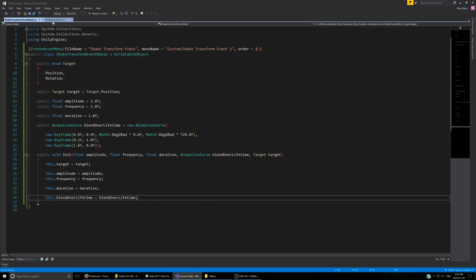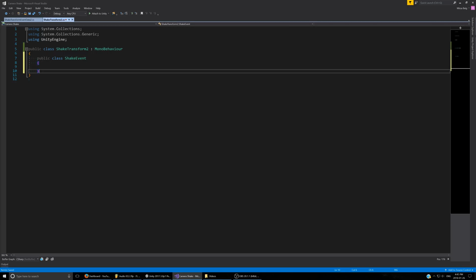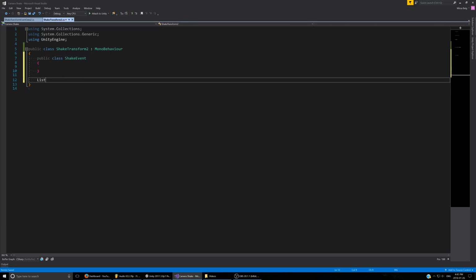Now we can get to the meat of the implementation. Let's create a new script called ShakeTransform. We'll create a new public class inside of this called ShakeEvent. The ShakeTransform script will manage these events as they're added to a list, which we can create now. We'll just call it ShakeEvents.